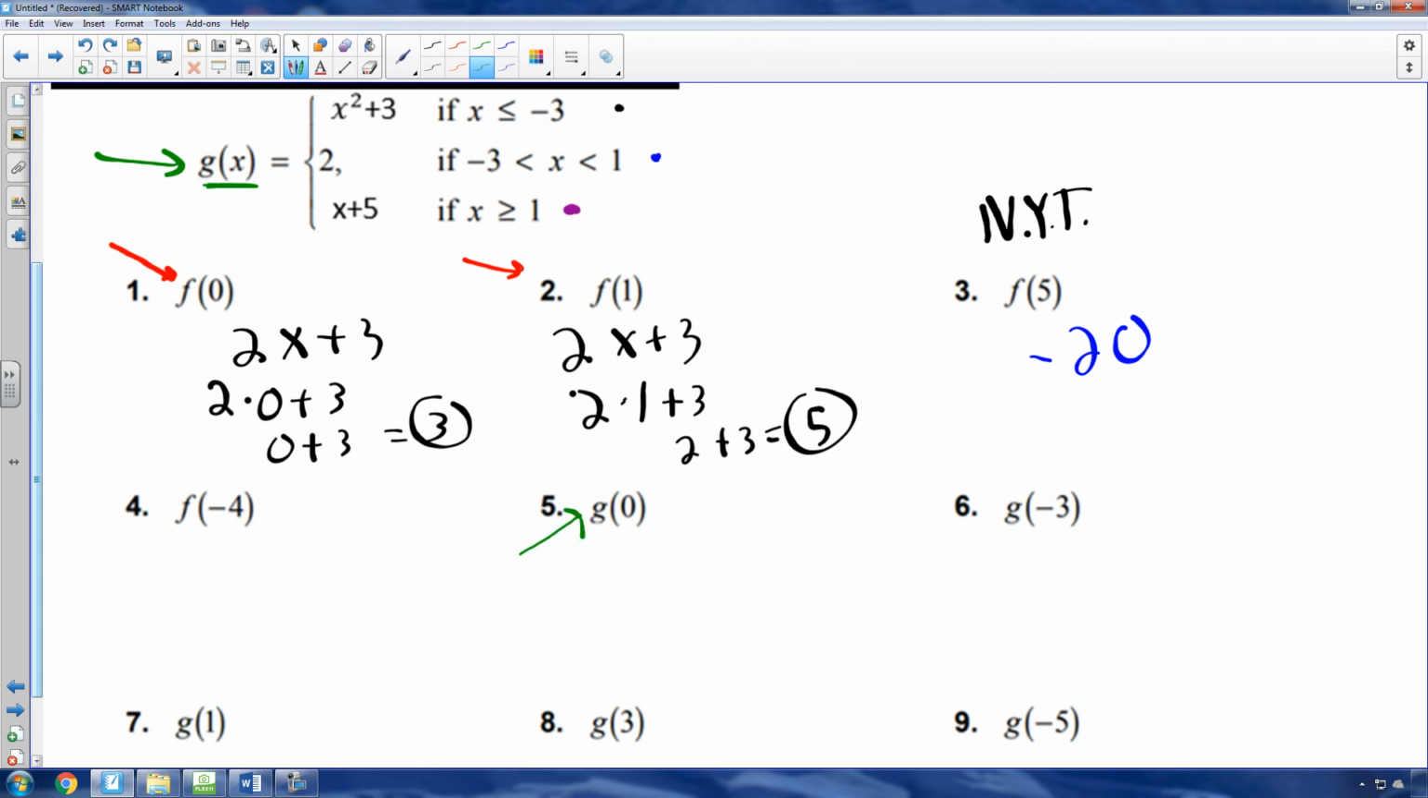So I'm going to plug in 0, and I'm going to ask you, is 0 less than or equal to -3? Is 0 between -3 and 1, or is 0 greater than 1? So jump in. What is it? It's between -3 and 1, right? So we have to use the blue dot of this piece, which is just 2. Correct? So all we have to do is use the blue dot, which is just 2.